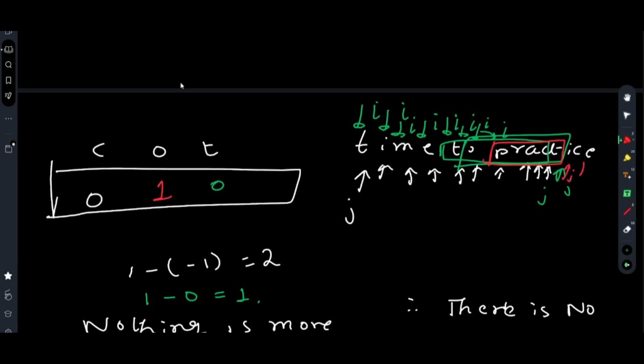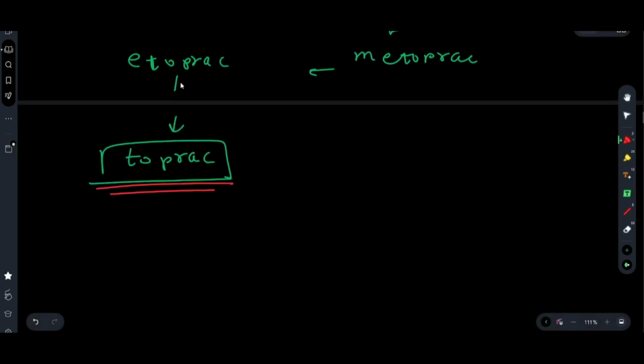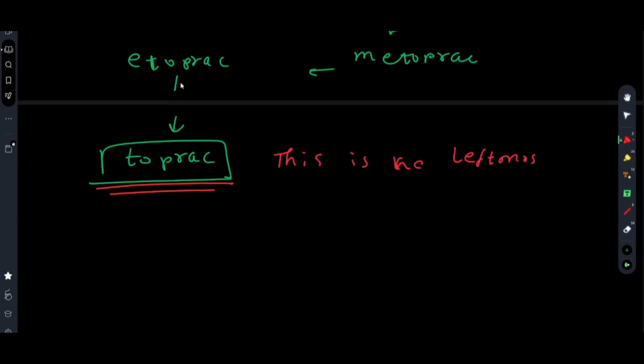You have to increase J. And now the J pointer went out of bounds. The iteration is over. You cannot take any more substrings. So what is the value that's stored in the answer variable? It is TOPRSE, and this is the leftmost smallest possible substring. Now I shall write the code.